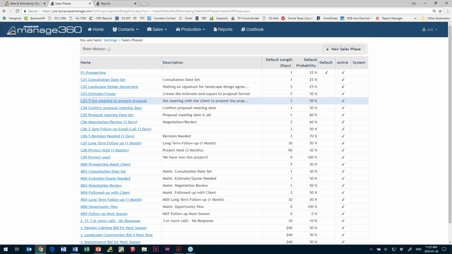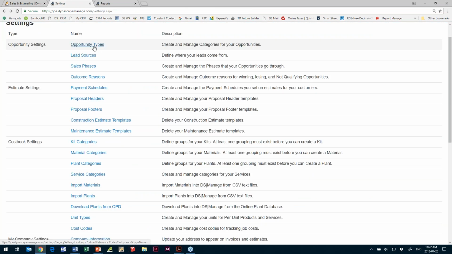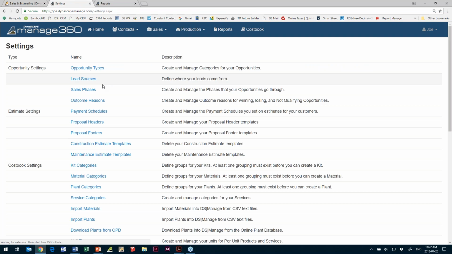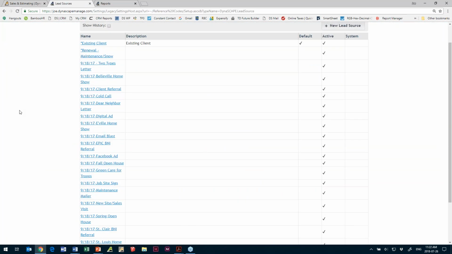So now that we have that, we can go back and check out all of our opportunity types. And so we have residential or commercial. We could set up small residential, medium-sized residential, large estate residential, small commercial, medium commercial, like those kinds of differentiating factors that could help you understand the types of opportunities that you have. Here we have just set to residential and commercial. And then, of course, your lead sources and where those are all set up from.